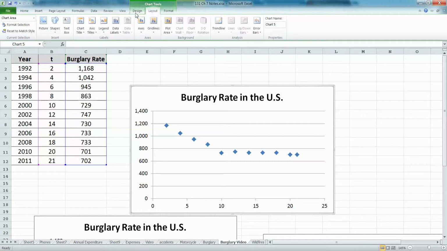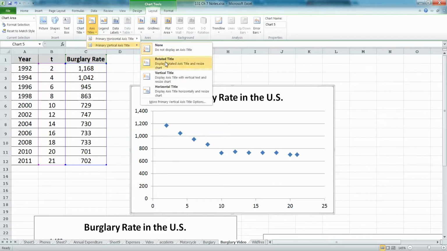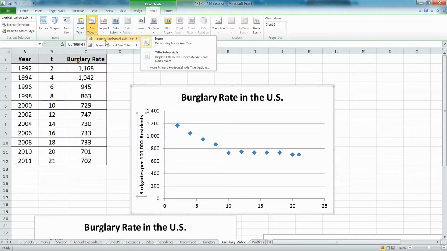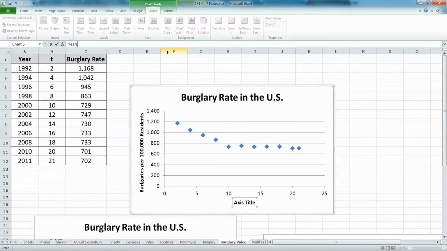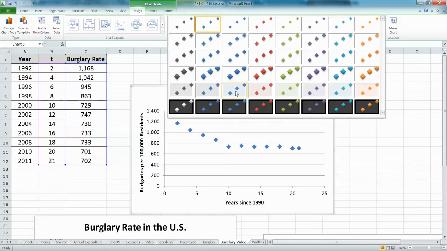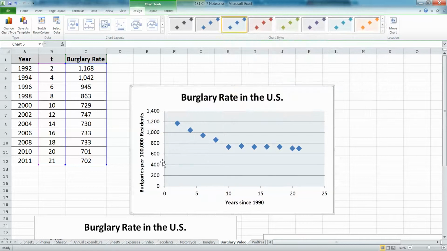So let's see. Axis titles. Let's get this right. Burglaries per 100,000 residents. Enter. And then we need an axis title on the other axis, which is years since 1990. And then I just want a slightly prettier design, so I'm going to font this for these ones. That's just me.